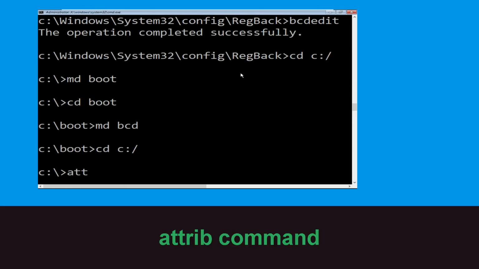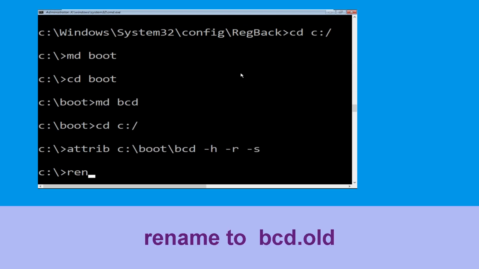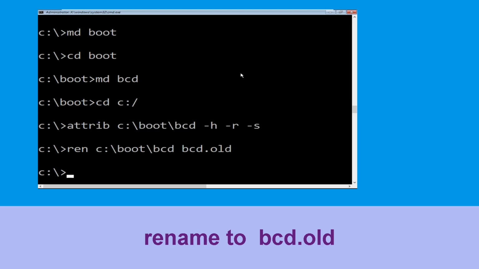Now type attrib C: /boot /bcd -h -r -s and hit enter. Now type ren space C: /boot /bcd space bcd.old, then simply hit enter to execute this command.